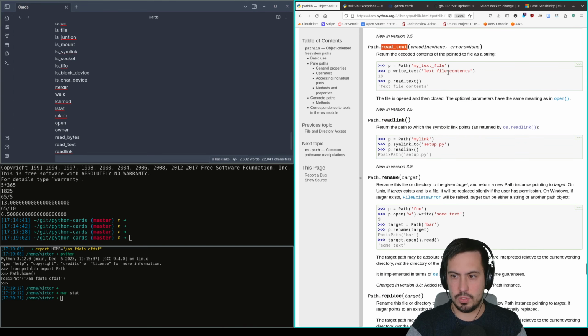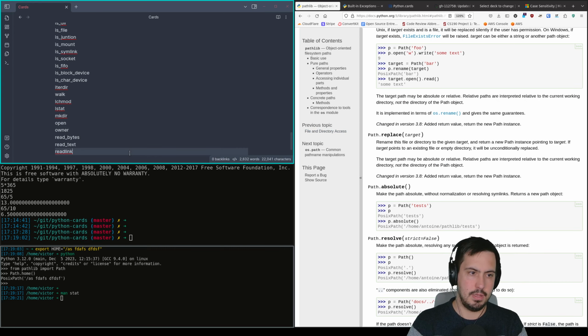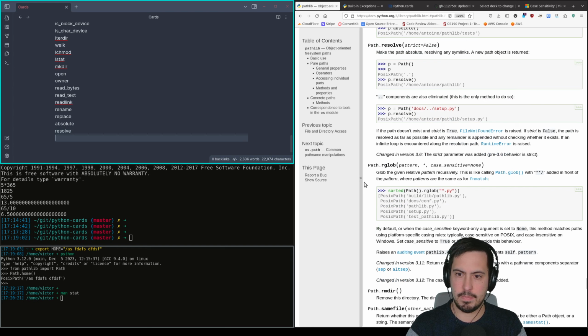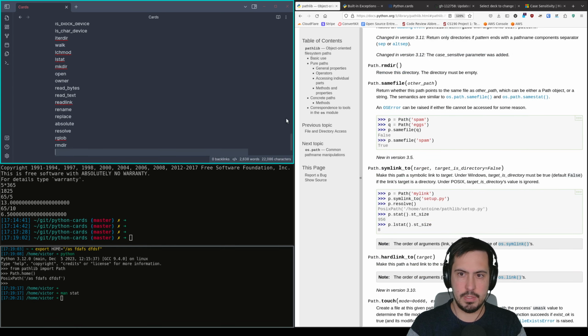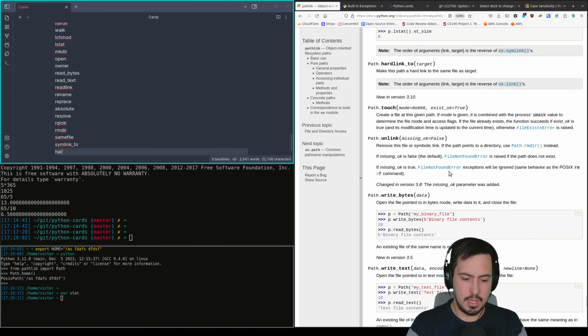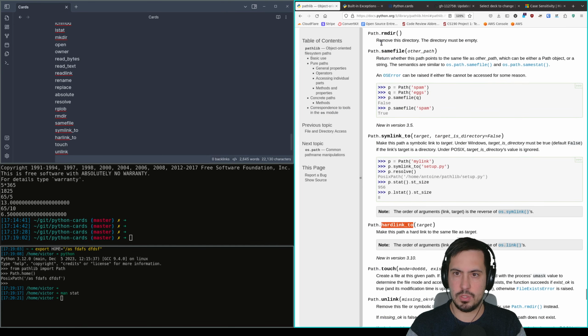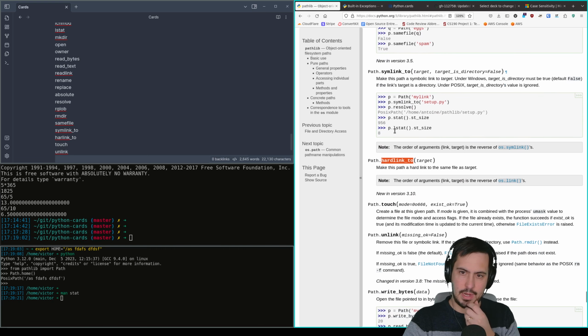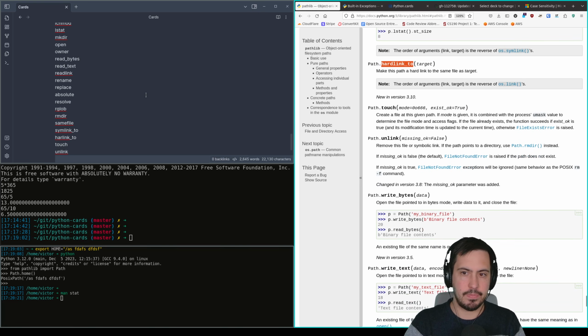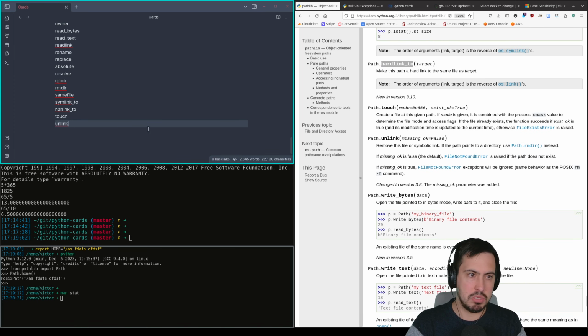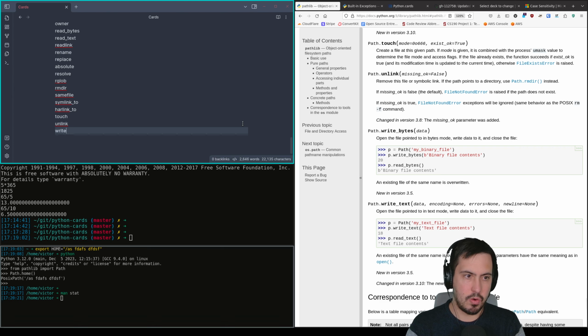Interestingly, this one doesn't have an underscore, just an underscore because they are different things. Then rename, replace, absolute, resolve, rglob, rmdir, same file, symlink to, hardlink to, touch, and link. I don't know why this is. This was following alphabetic order, and this one is out of order. I don't know why. I guess because it's just below symlink, but still. And unlink, which is for deleting, write bytes, write text, and that's all.